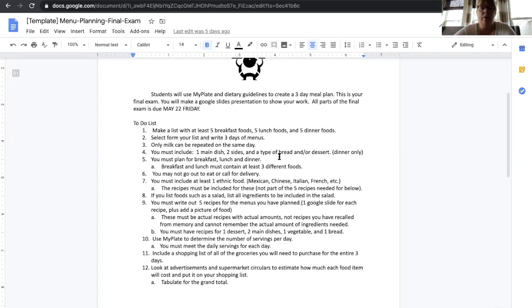One thing you must include: when you do dinners, you need a main dish. Say you're having meatloaf, you need 2 side dishes. Maybe corn and green beans, maybe biscuits to go with that. Or if you're not having a bread, maybe you're having dessert, so maybe apple pie. Those are what you need to have required when you plan your meals.